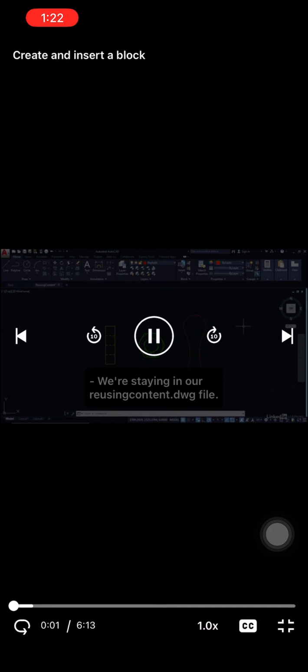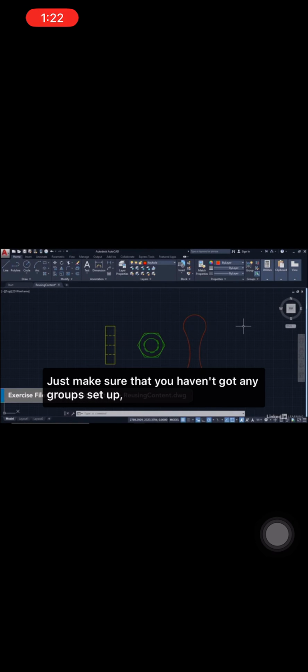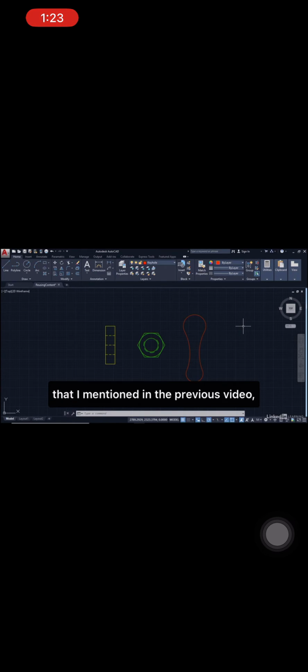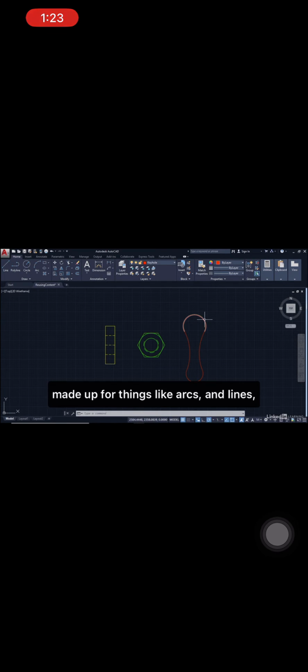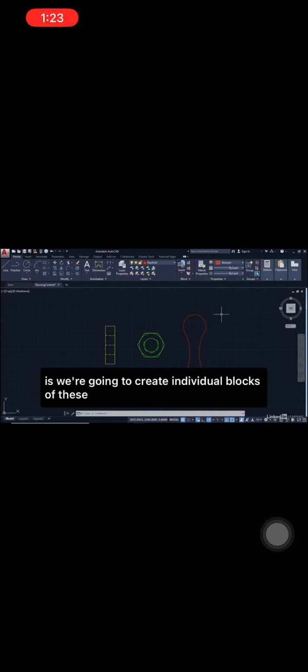We're staying in our reusing content.dwg file. Just make sure that you haven't got any groups set up. So you might want to use that explode group that I mentioned in the previous video. And you'll see that these are just objects made up from things like arcs and lines and circles and so on. So we've got a hinge, a bolt, and a keyhole. And what we're going to do is create individual blocks of these so that we can insert them into our AutoCAD drawings.